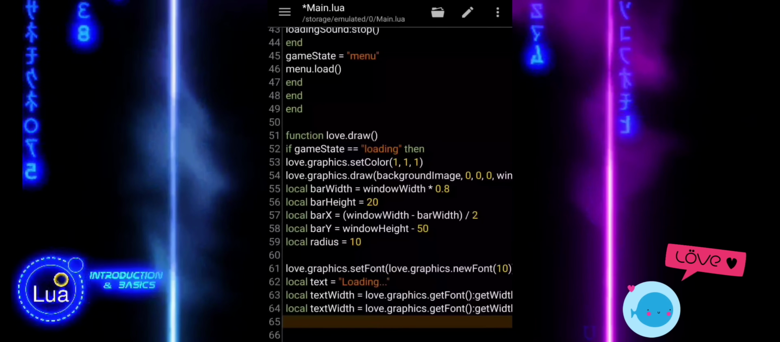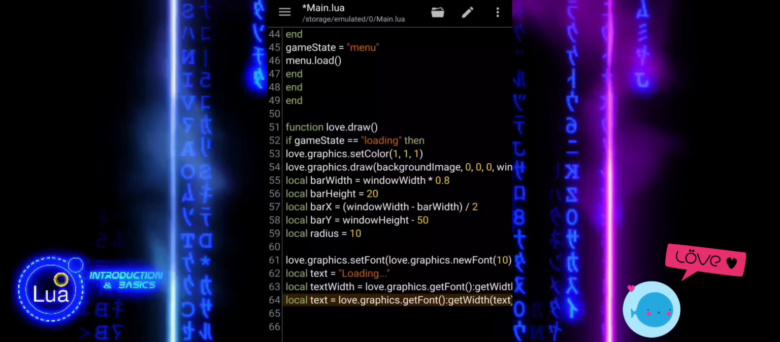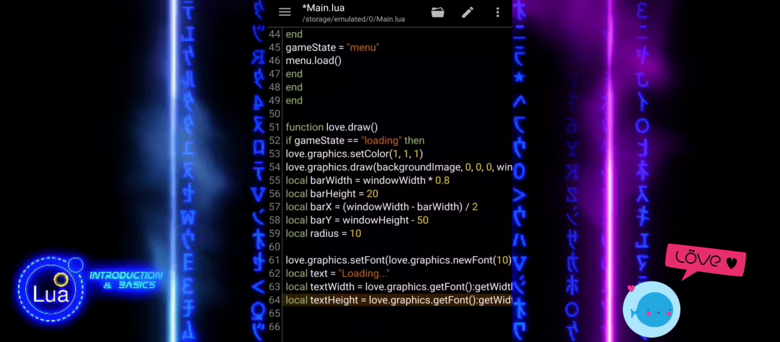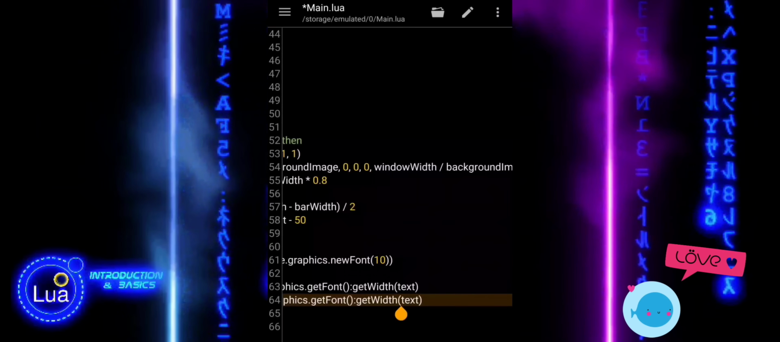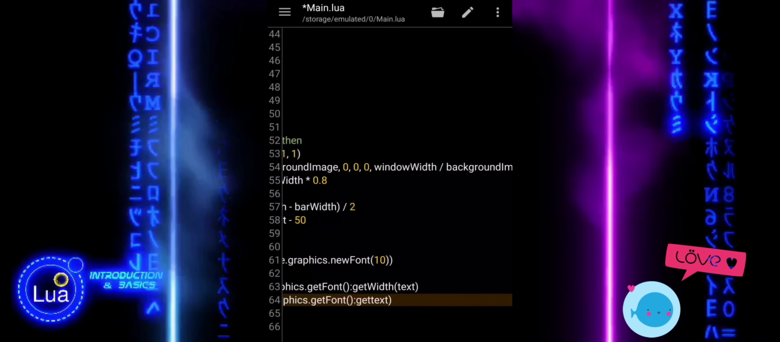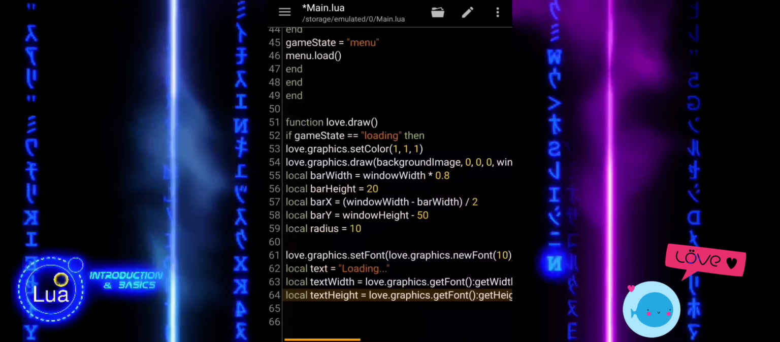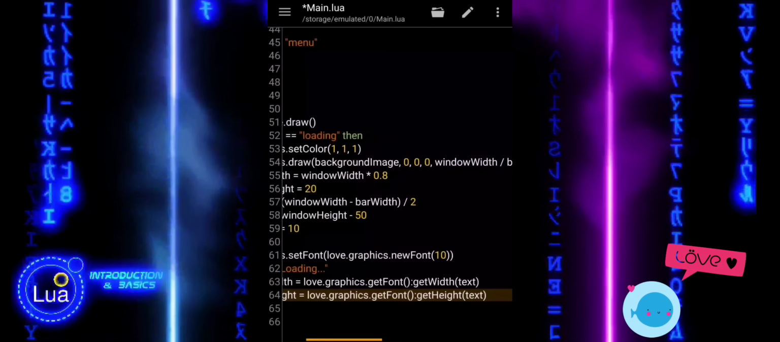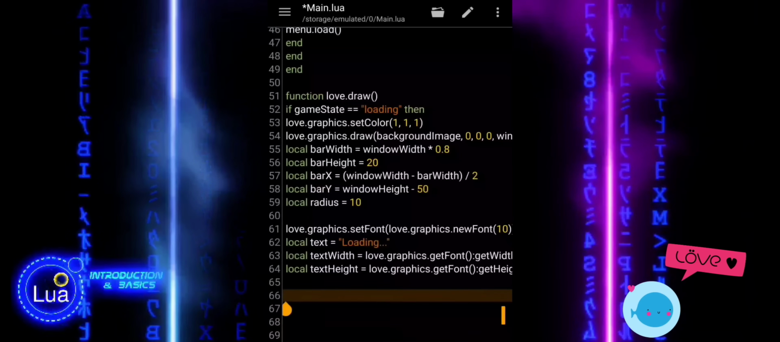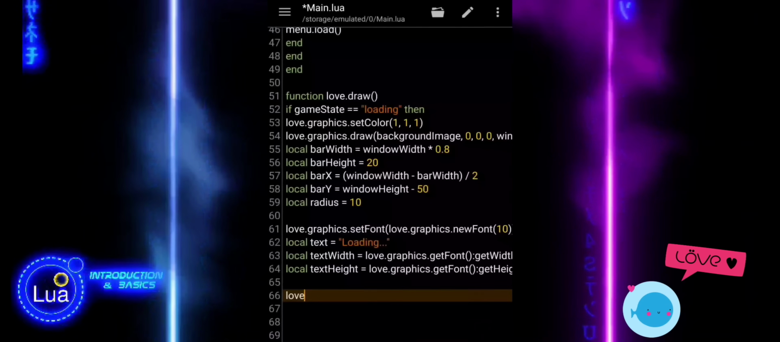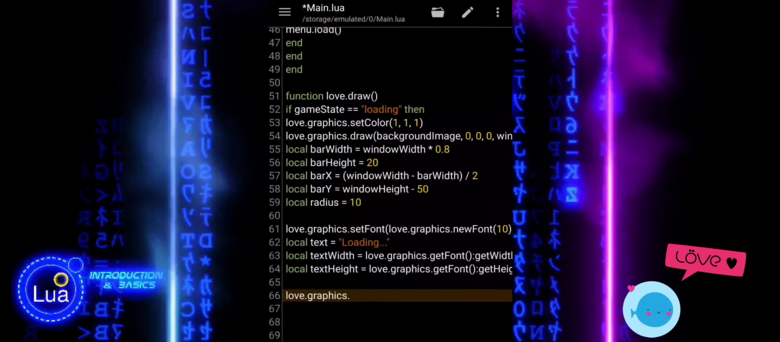Once again, we use love.graphics.getFont to retrieve the current active font object that was set previously. Then, the getHeight method is called on the font object. This method calculates and returns the height of the given text string when rendered with the current font. The result, which is the height in pixels, is stored in the variable textHeight. This value represents the vertical space the text will take up when drawn on the screen.